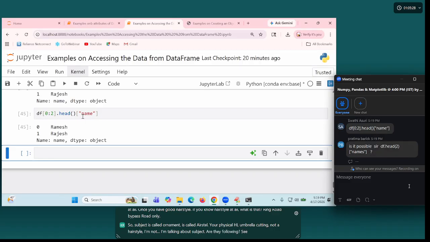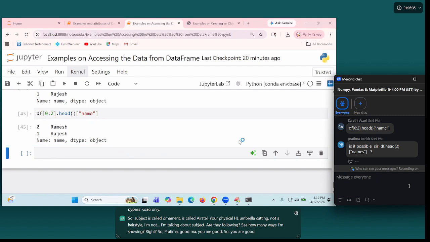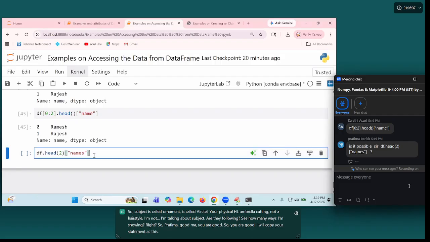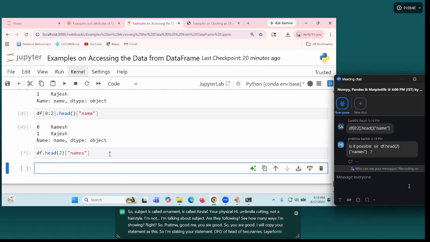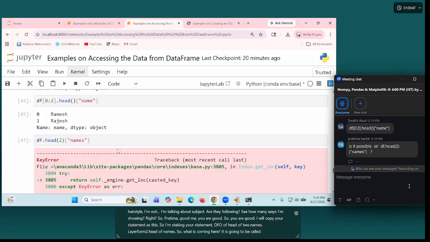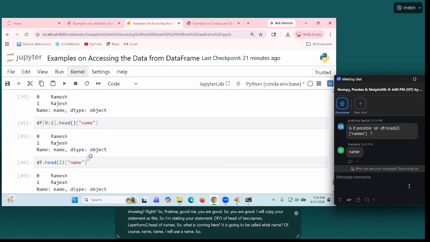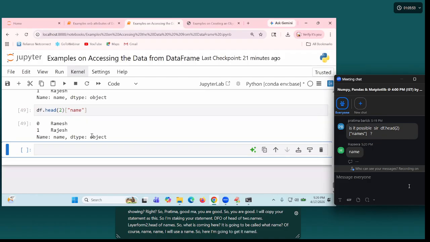See how many ways I'm showing. Right? So Pratima, good, you are good. I will copy your statement as it is. So I'm taking your statement. Df of head of two dot names. Df of two dot head of names. So what is coming here? It is going to be called what? Name. Of course, name. I will use name. So here I'm going to get name. Getting? Correct or not? Yes.